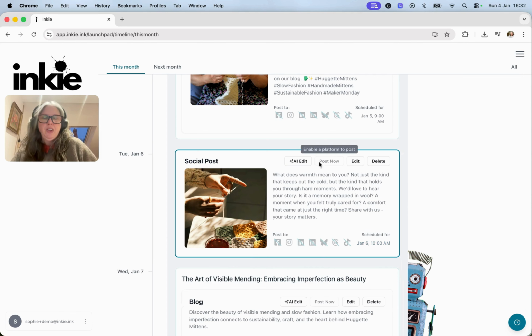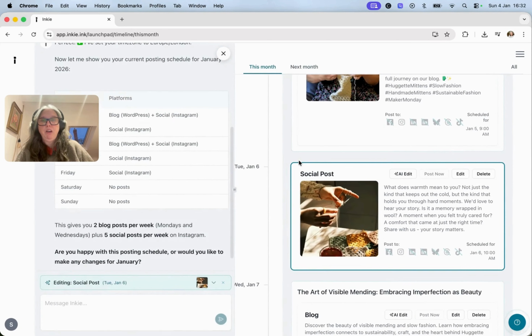that. So, like I said, because I haven't connected any of the social accounts yet, all of these are blacked out. But once I've connected them, you can post now. You can also post now. And the other way of editing is using the AI editor, which I will open up now.